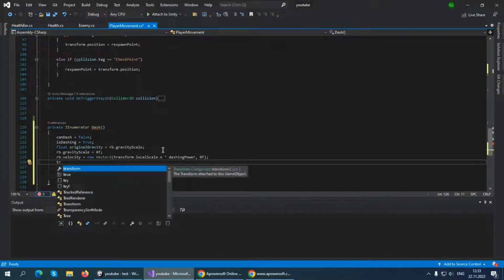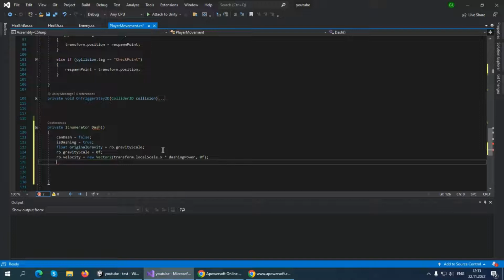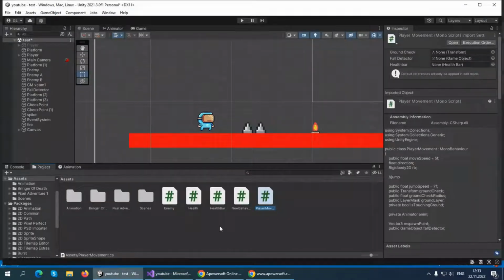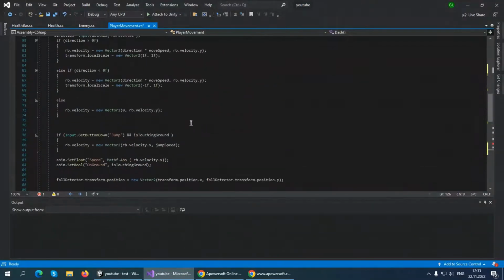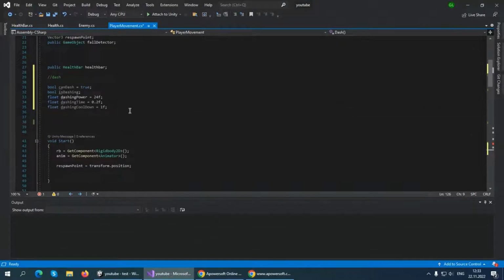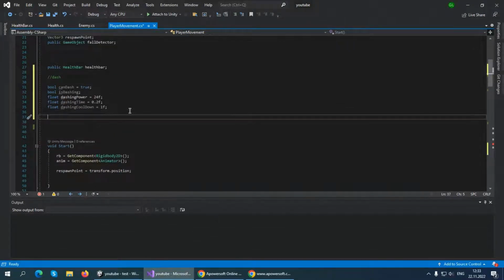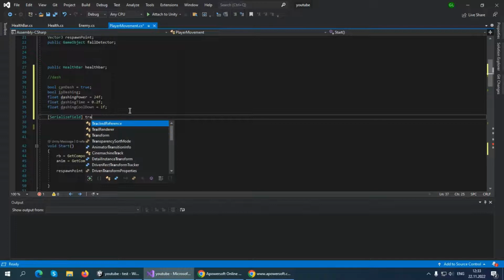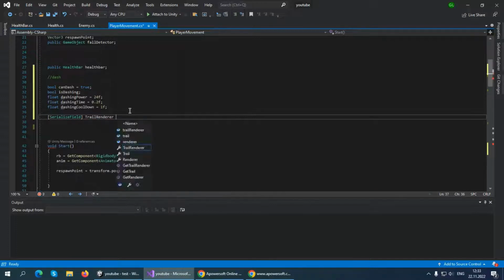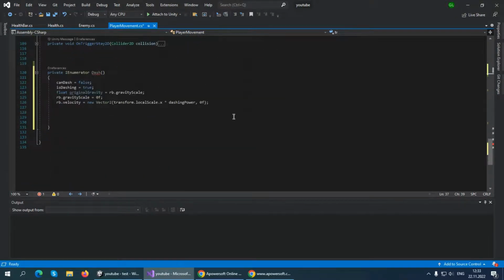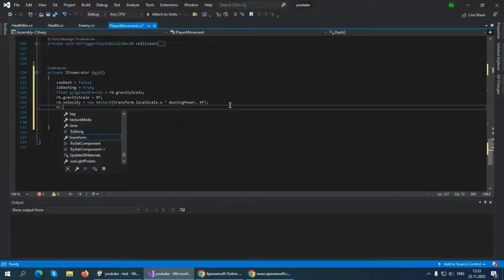We should go and turn on our emitting. For it, we just need to reference our emitting first of all. So what I will do, I will create a serialized field trail renderer and let's call it TR. Now let's go back and turn our trail renderer on. Trail renderer emitting is true.